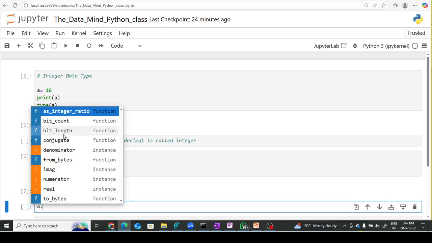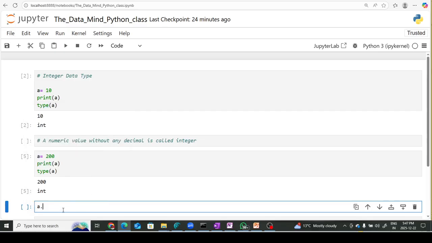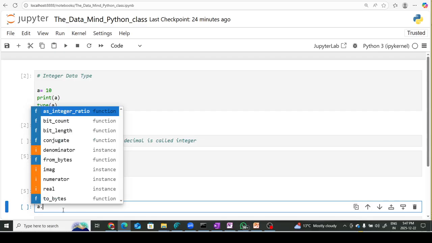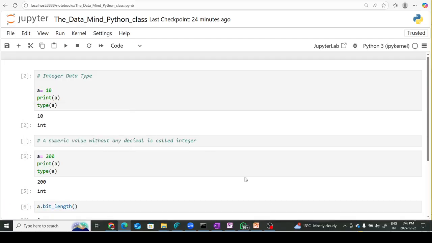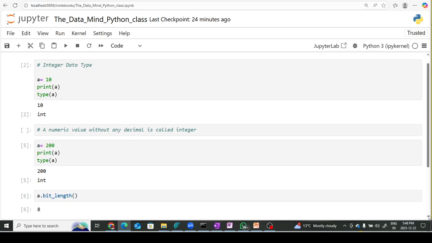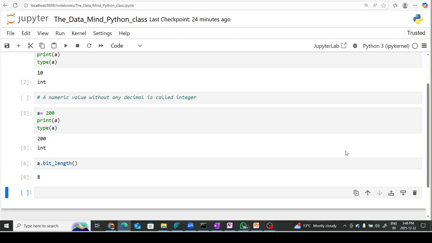So here you can see these are the attributes associated with integers. Let's say I want to know the bit length of this variable. You can get it over here, right? So the bit length is 8.